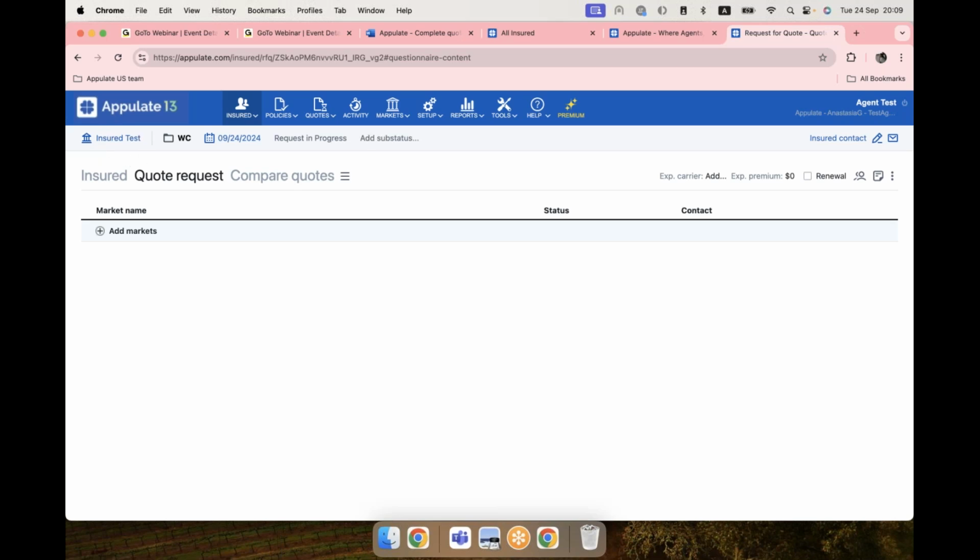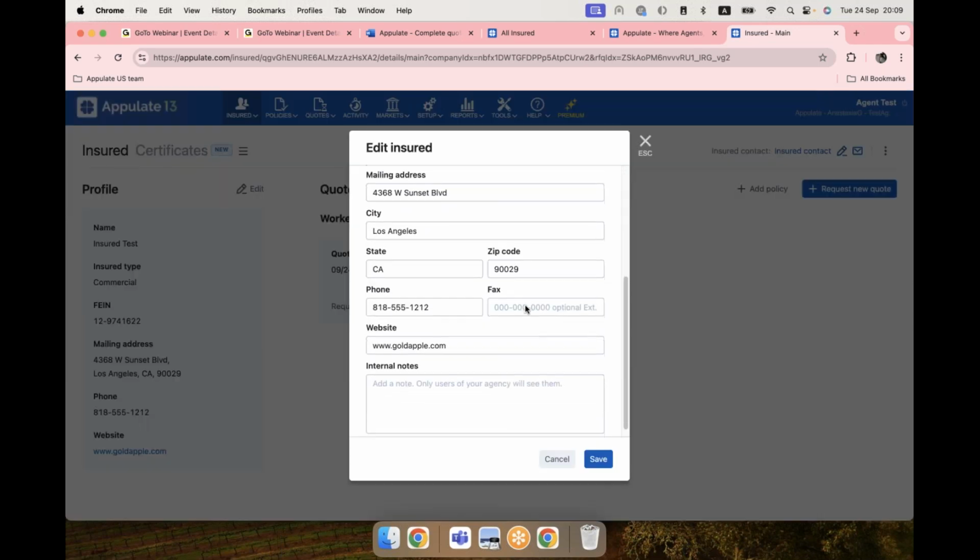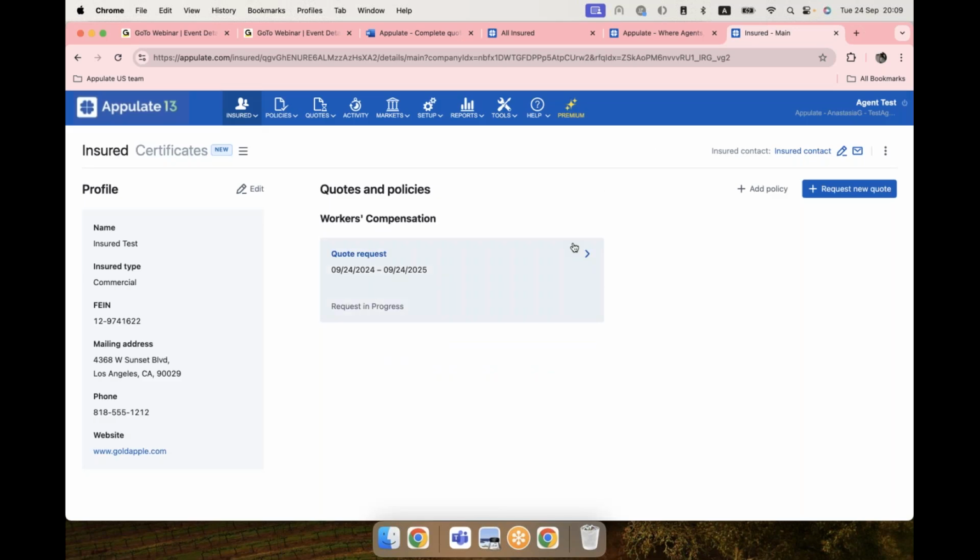And let's check information about our client. For this, we just simply click the client's name, and then we get redirected to the insured page. Under the section profile, we can find our insured details. We can edit these details by clicking this button and make changes within this pop-up. Under the section quotes and policies, we can see our request. It's already in progress. This is for workers' compensation.